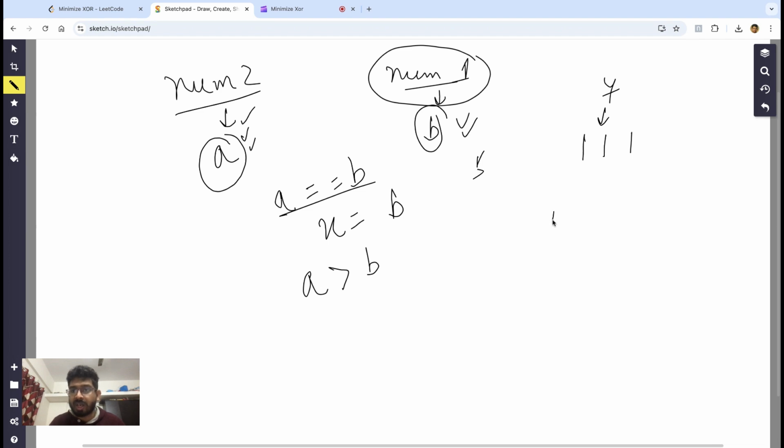Num1 is 5, so the binary representation of 5 is 1 0 1. The first step: if a is greater than b, first we'll accommodate b number of bits in the positions of num1. So what is b here? b is equal to 2, right? From a, which is 3, we will try to accommodate 2 bits in the same places of num1. So I place one bit over here, another bit over here.